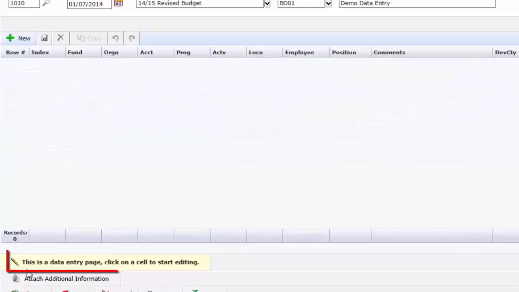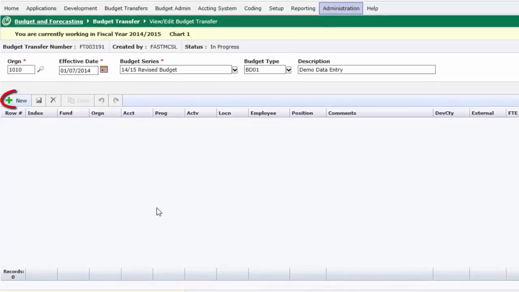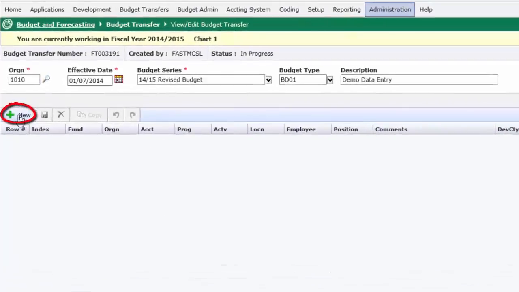At the bottom of the page, you'll see this notation that says "Click on a cell to start editing." That tells you you're looking at one of the new data entry pages. The page looks to be blank at first glance. What I'm going to do to get started with the data entry process is to click the plus new button.